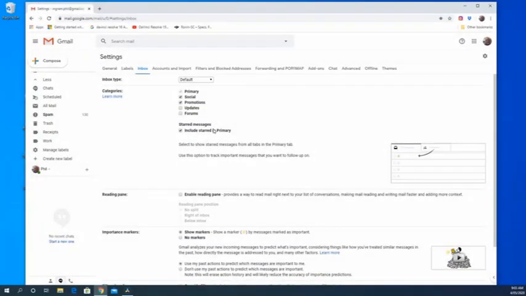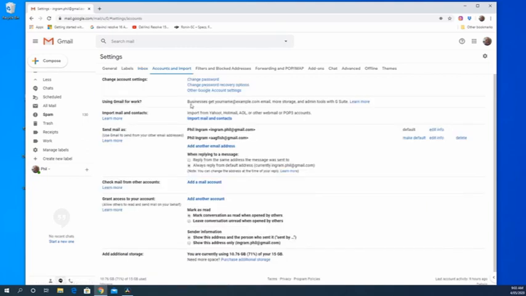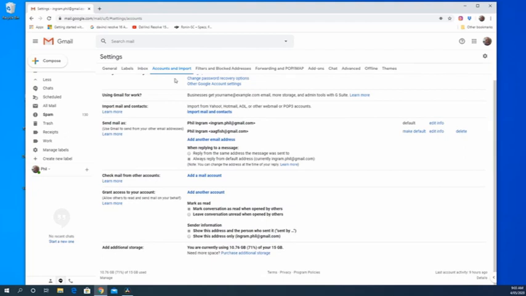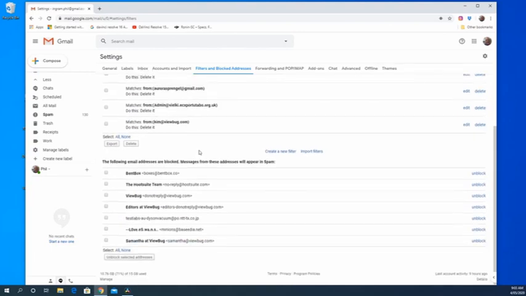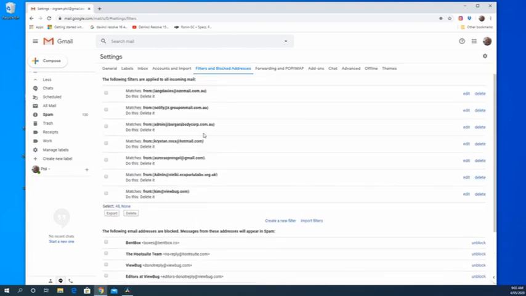Inbox, you can do a bit of configuring there. Now this one could be important. Accounts and imports, no. This one, if you get email coming from anyone, you can actually create a filter and get it deleted. You can see here I've added a number of filters in, and I said delete any emails from these people. You can also send them straight to a specific folder, and you can catch them up later.